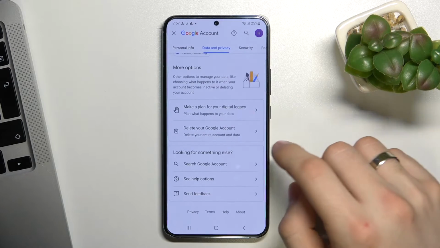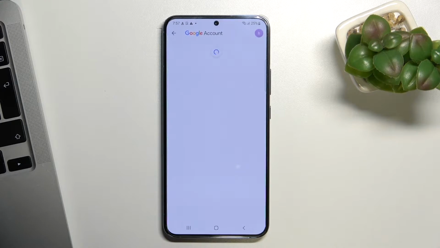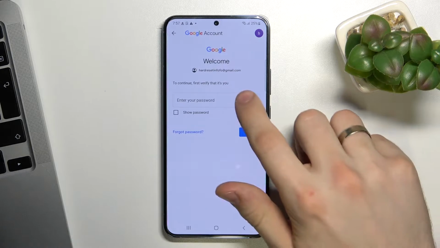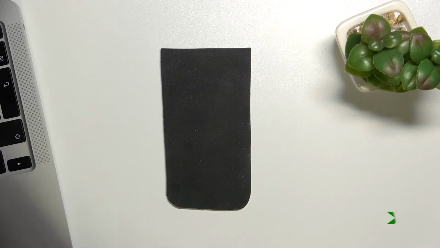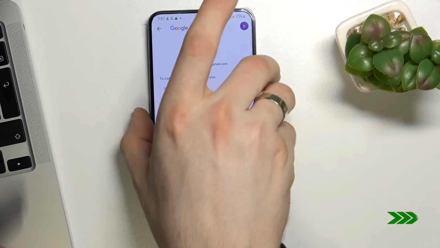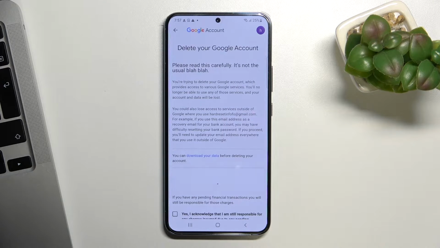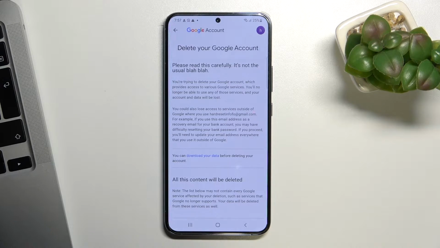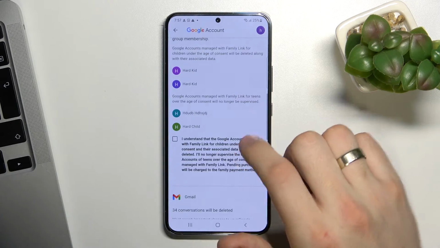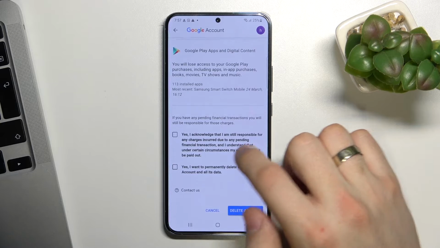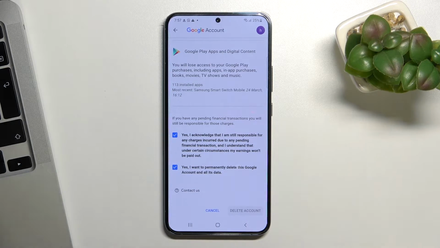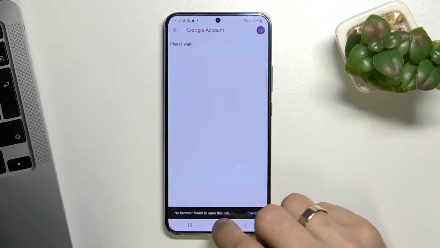Then scroll down, choose Delete your Google account and enter your password. Now we will delete our Google account, but don't be afraid, we can recover it within 14 days. So tap Next, scroll down, click I understand, scroll down again, choose yes, and click Delete account.